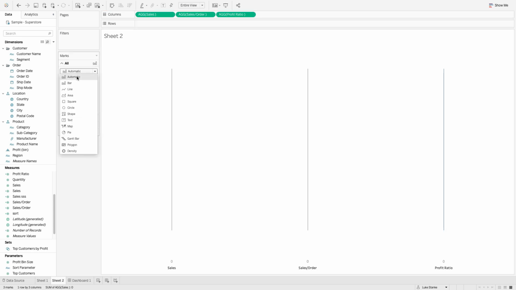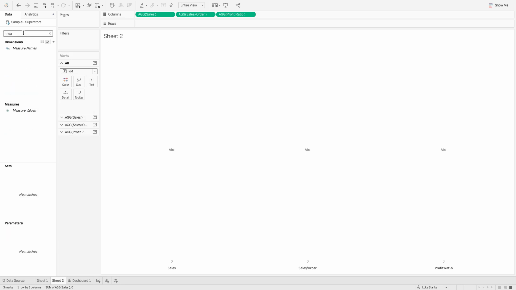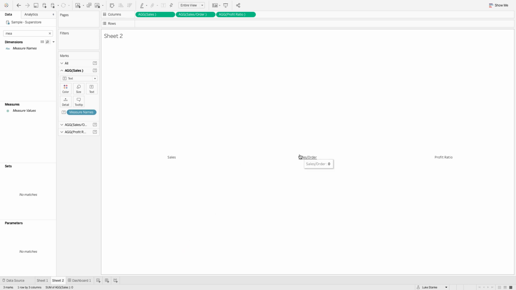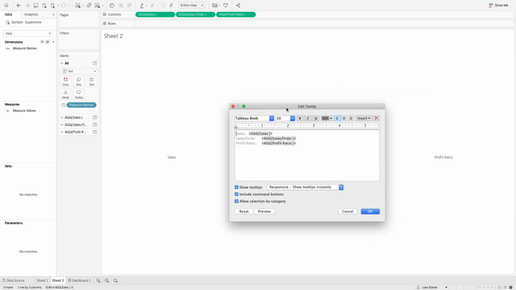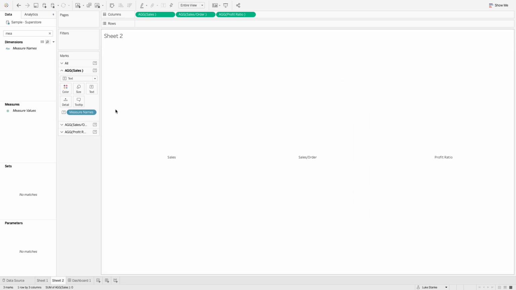I'm going to change my mark type to text. And then if I take measure names and I put it on text, boom, I've got those labels showing up, the labels that I kind of need here. And I can just hide this header, and let's get rid of those tooltips while we're at it too. Those pesky tooltips. I've got dual screen. It just showed up on the other screen. I don't need these tooltips. Let's get rid of those. So they're gone. I don't have my tooltips showing up.